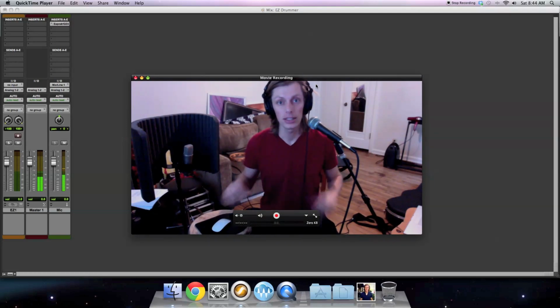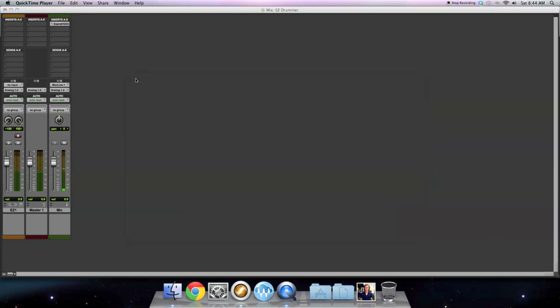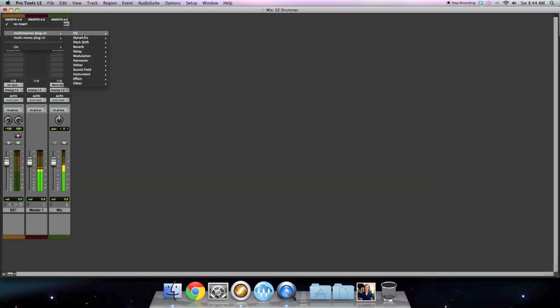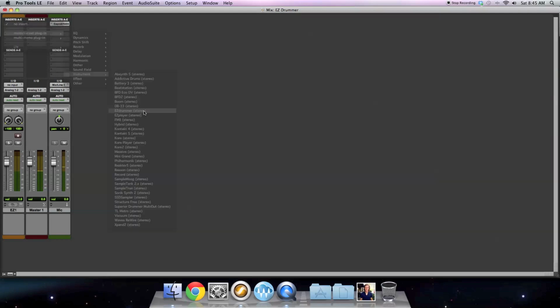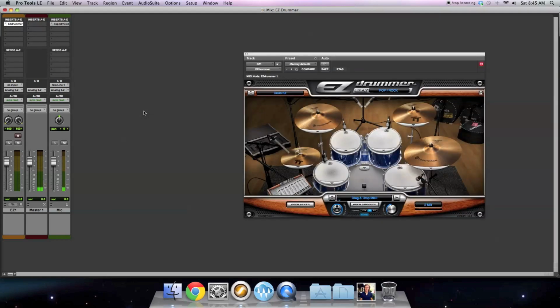So let's get started. This is my Pro Tools session. I just have a single instrument track right now, a master fader, and then my talkback microphone. So this is an instrument track, and I'm going to be loading up Ezdrummer. I'm going to be using that as my drum sample player for this session.